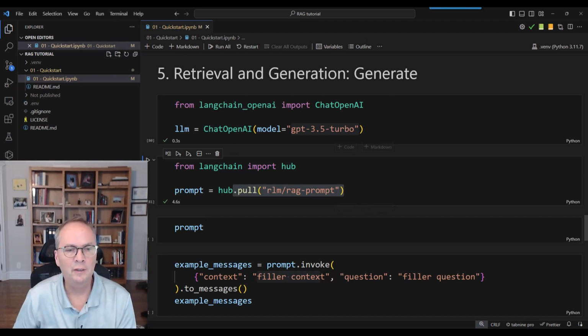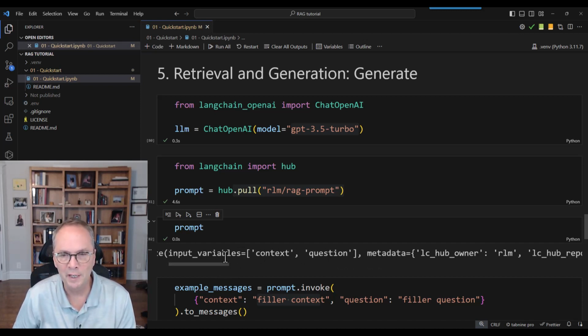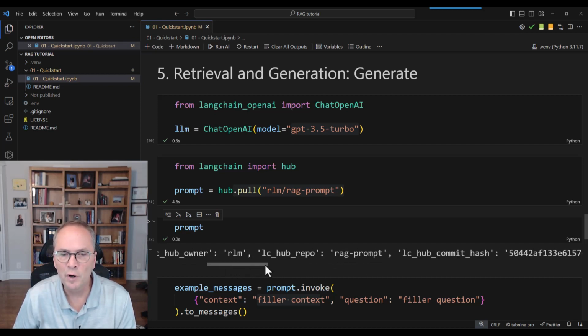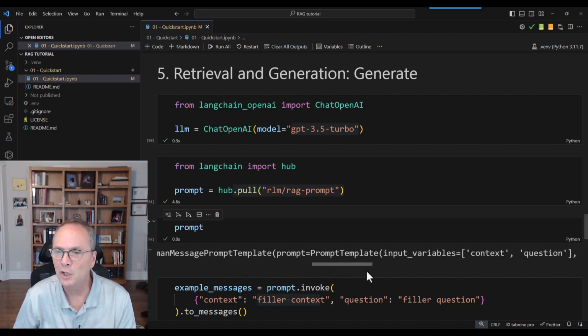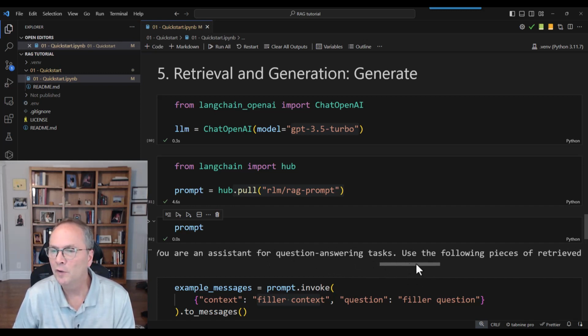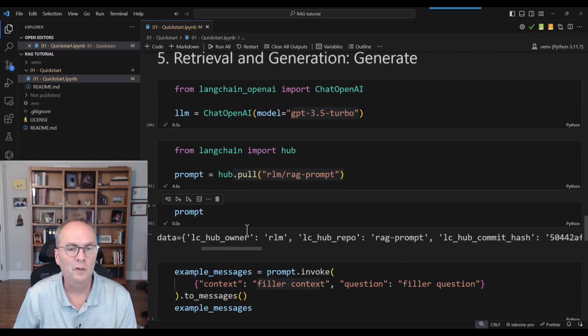So let's look at what a prompt looks like. It's a chat prompt template object. It contains a placeholder for my input variables. It has some metadata, and somewhere in there we should have the actual prompt. Okay, see, you are an assistant for question answering task. Use the following piece of retrieved context to answer the question. If you don't know the answer, just say you don't know, blah, blah, blah. Okay. Now, what do I do with this?